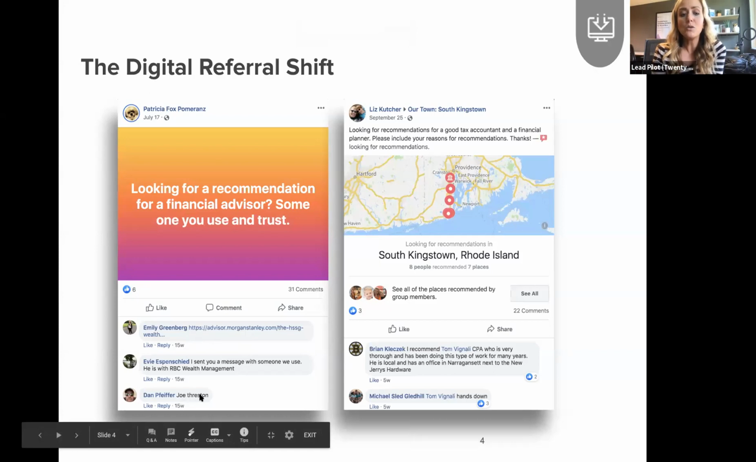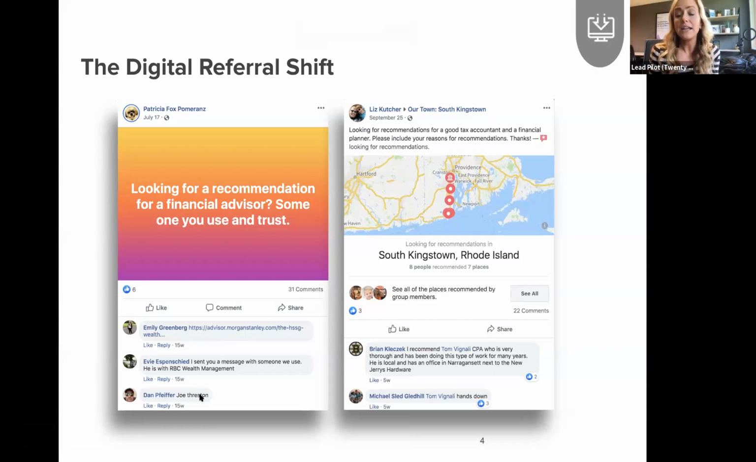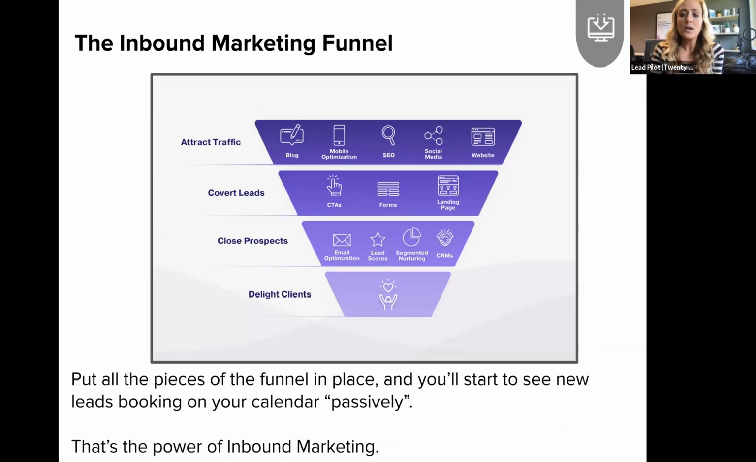So what if Patricia searches Joe Threston? What is she going to find? You need to be searchable. You need your name and your website and your business to come up all different ways people search you. If they search your name, if they search the business name, if they search a butchered version of the business name, you want to be easily found, right? So you obviously want your site to be mobile optimized. You want to have a blog, but then that's, again, just attracting traffic.